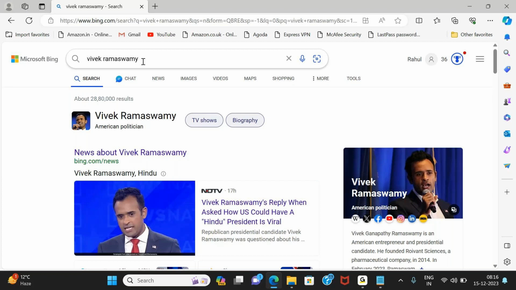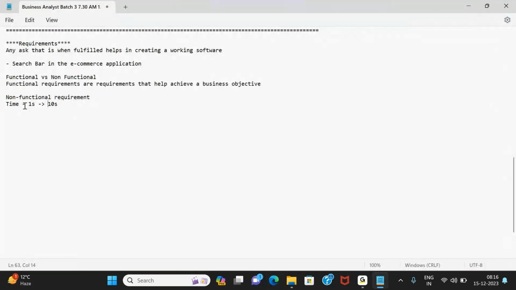So the amount of time taken to load a page is not a business requirement. The client may not know how much time it should take to load a page, but it is more of a non-functional aspect: how do we ensure that our web page loads quickly and does not take 10 seconds or 20 seconds.